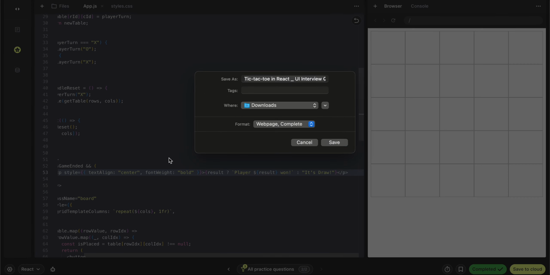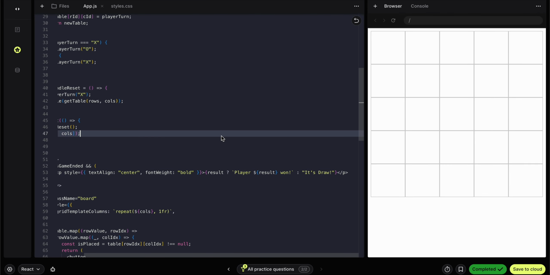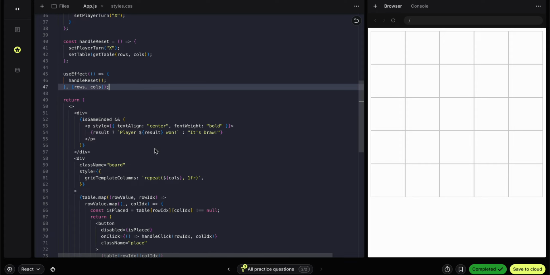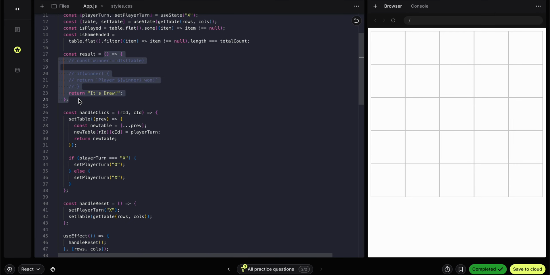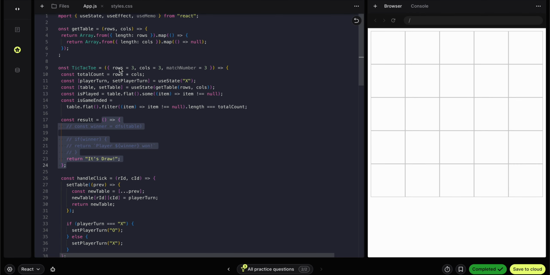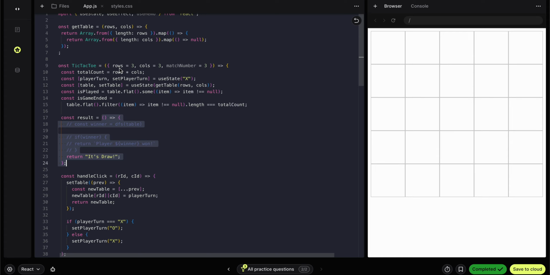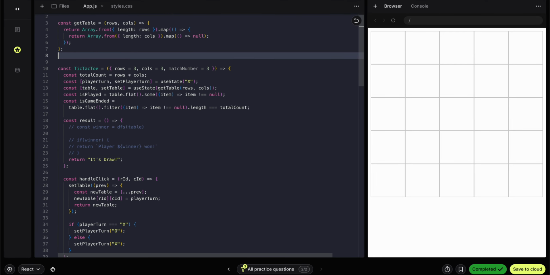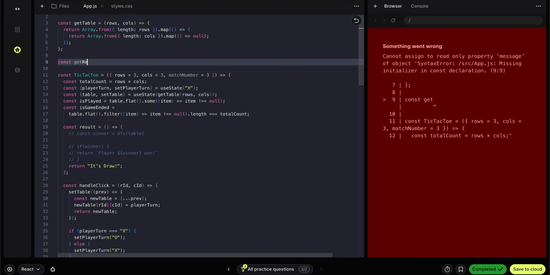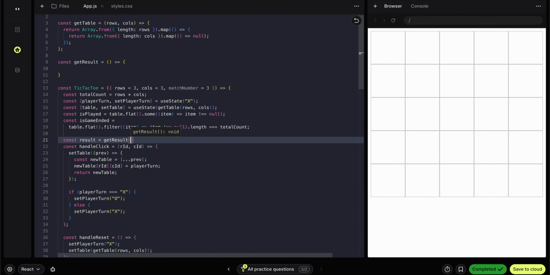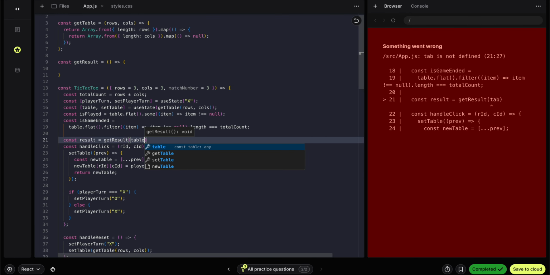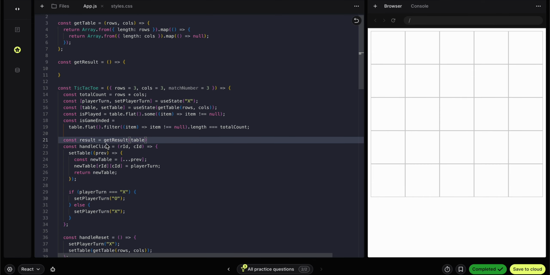So now here it is. Let's create a function with this one. Let's have it here, const getResult. So now let's have the getResult function with the table. Okay, that's it.